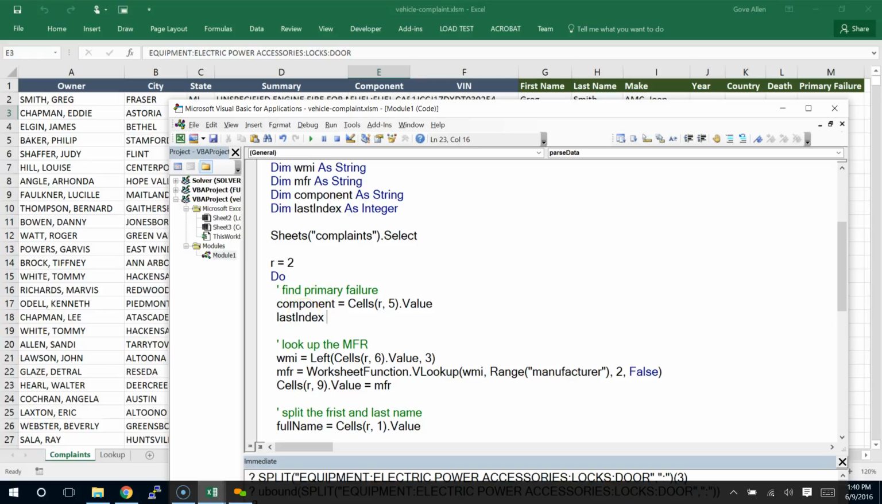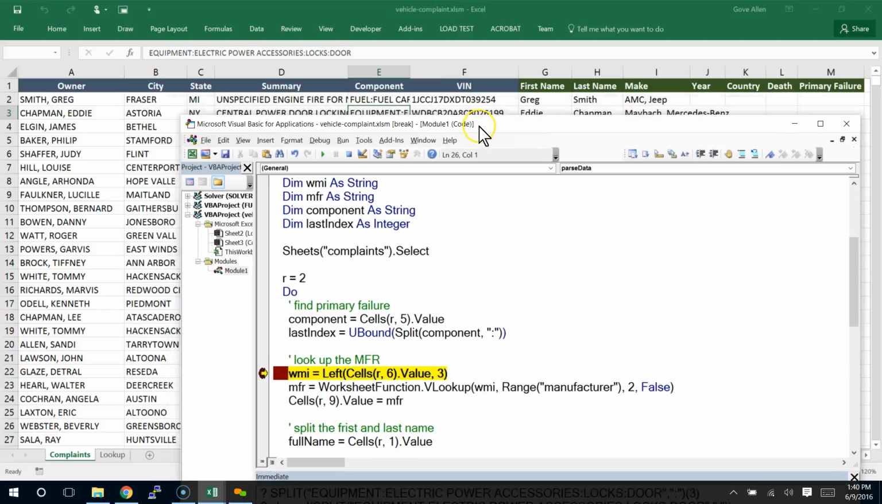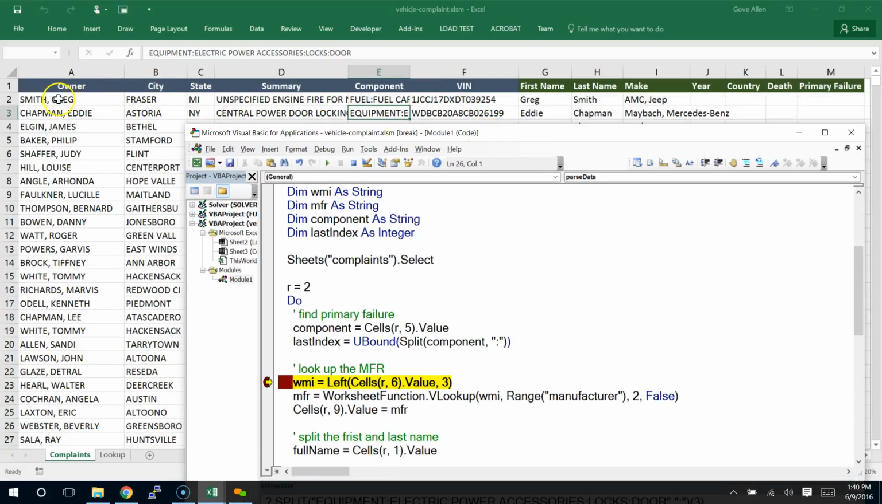Last index is equal to the upper boundary, UBound, of split. What am I splitting? I'm splitting component. And I'm splitting it on the colon. Let me go ahead and run that, and we'll see that in this case, my last index is 1. Why is it 1 instead of 3? Because I'm on row number 1, and row number 1 only has 2 parts in here. So this is index 0, this is index 1. The upper boundary for this one really is 1. And so that's why my last index is 1.